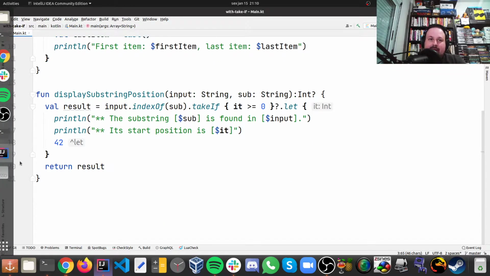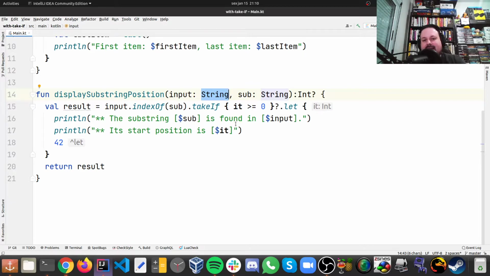If you take a look at the function, like I said, I receive two strings, input and sub. One interesting thing here is that it returns an Int with a question mark. That's a cool thing about Kotlin, because null in Kotlin by default is not allowed. You need to explicitly say I am allowing null. Otherwise, Kotlin will not allow you to deal with null. For instance, if we erase this and type null, we're going to see that this works, but it works because I have this question mark here.